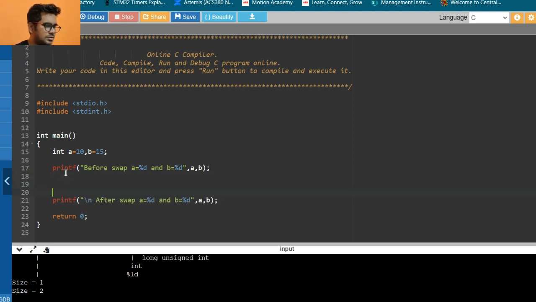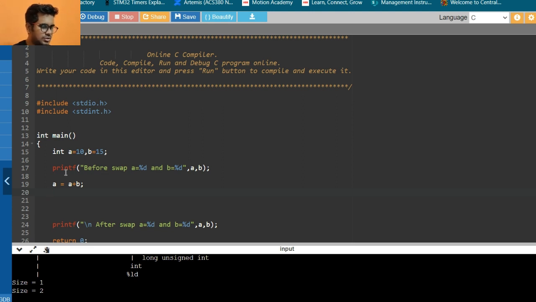Okay, so in between we have to write the logic. Simple. So a equals a plus b. So a is shorted. Now we write b equals a minus b and a equals a minus b. Okay, I hope this is clear what I am doing. So now let's run it and see the results.